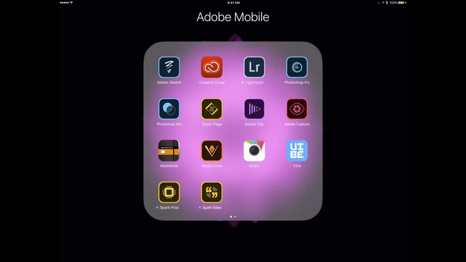Hello guys, today we will talk about how we can improve our landscape photography or any other type of photography using Adobe mobile application. We will be working with a free Adobe mobile application, Adobe Photoshop Fix, and I will be using my iPad Pro and Apple Pencil.